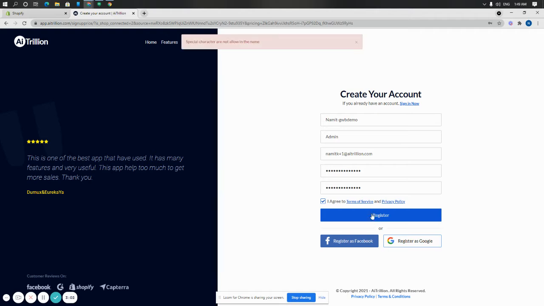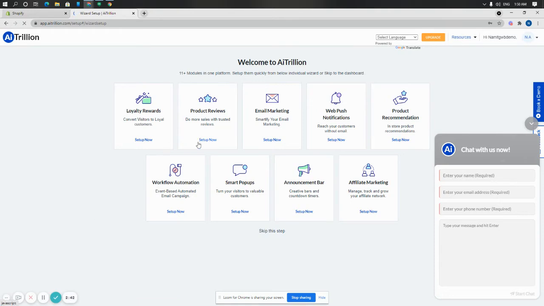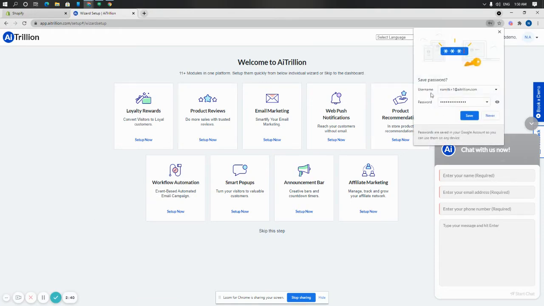I click on register. Special characters are not allowed in the name. That's okay. So I've clicked on register. And as soon as I click on register, it's basically creating my account. It says registration has been done successfully. And now it brings me to this wizard setup.